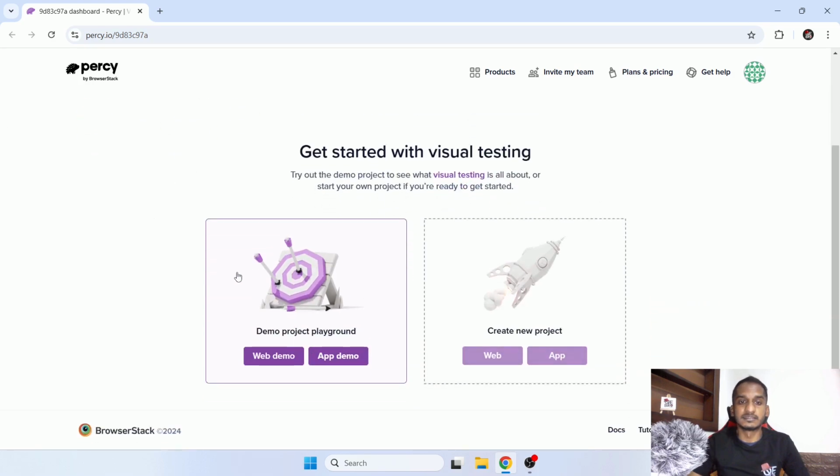Here you will see a sample demo project, and also you will see the option to start your own project and to integrate with your automation suite. There are two options, for the web and the app. As you know, on BrowserStack we can do the web automation and also app automation separately as well. So with the same you can create the project.